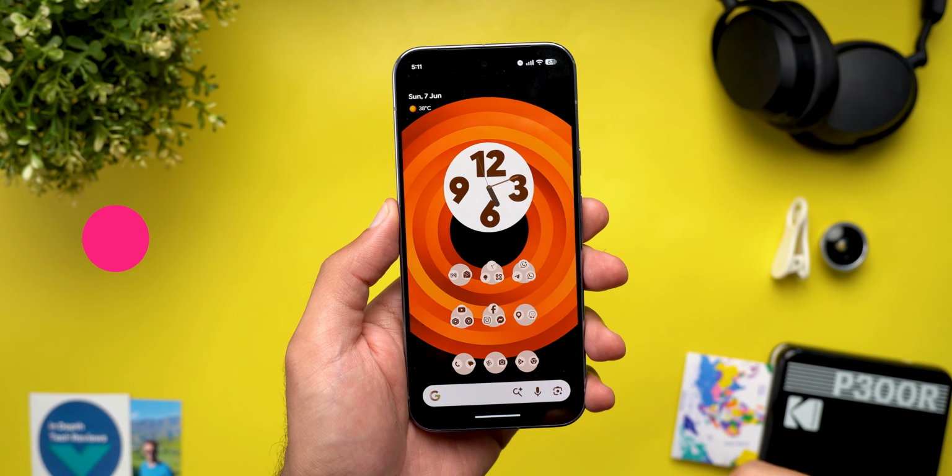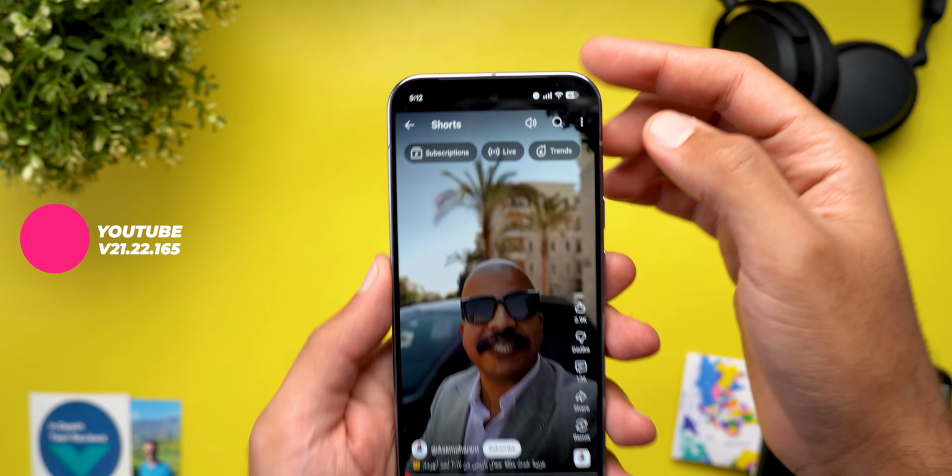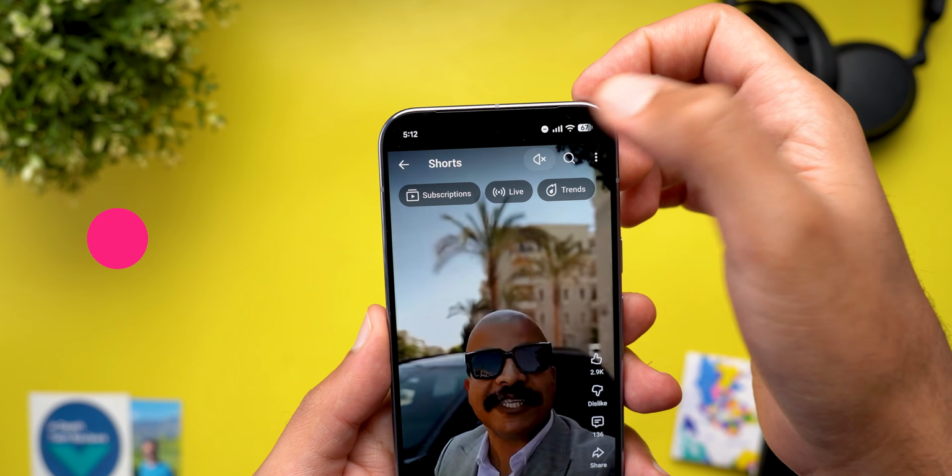This will take us to the normal YouTube app, which also got one new change when it comes to Shorts. Now when you pause it, you have the ability to mute the sound like this.